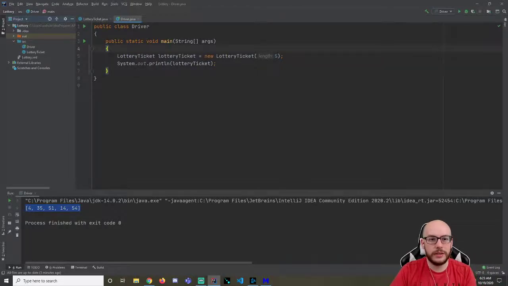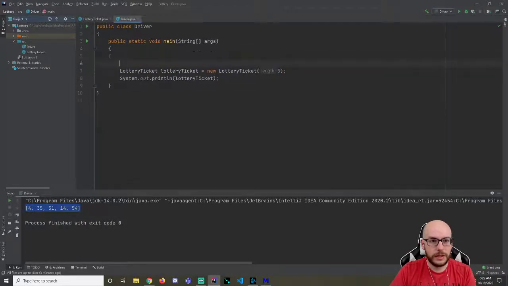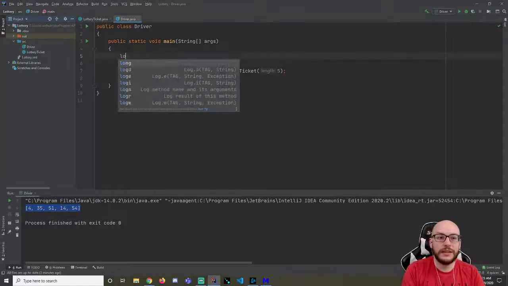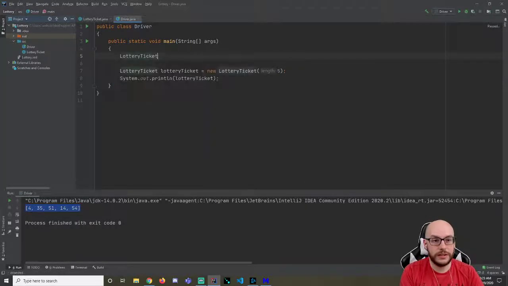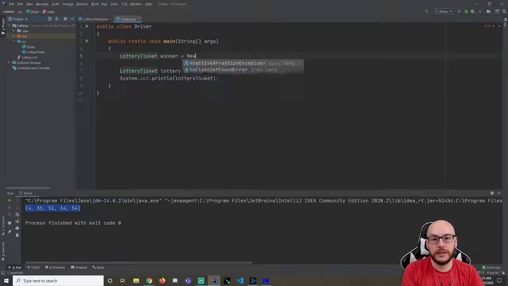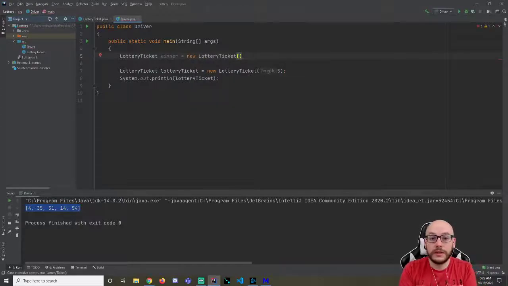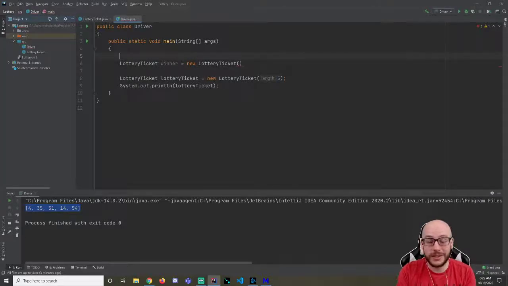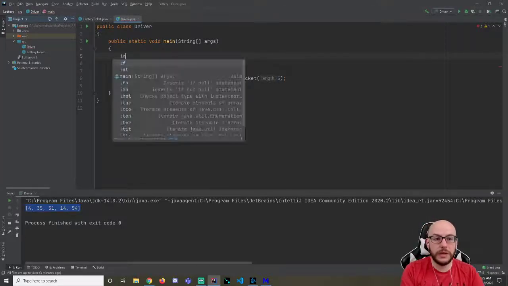I am back in my driver, and what I'm going to do is create the winning lottery tickets. So we want to create our winner. That's going to be a new lottery ticket, and what I want to do is pass in an entire integer array. There is syntax to create the integer array right here on the spot. It's kind of ugly. I don't recommend it. It's not part of the subset. So we need an integer array.